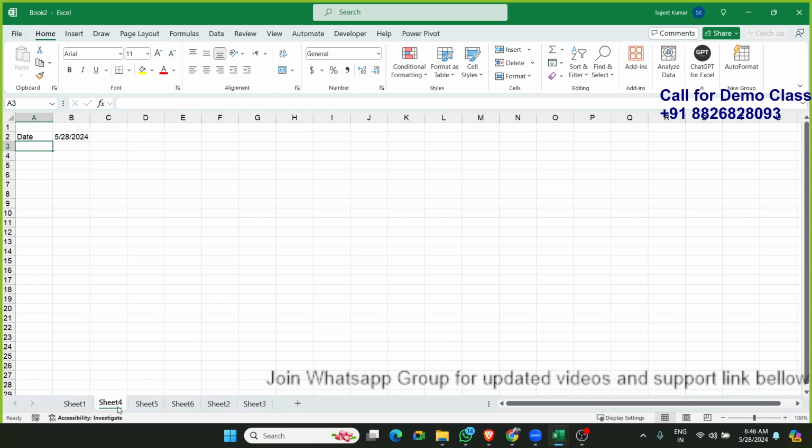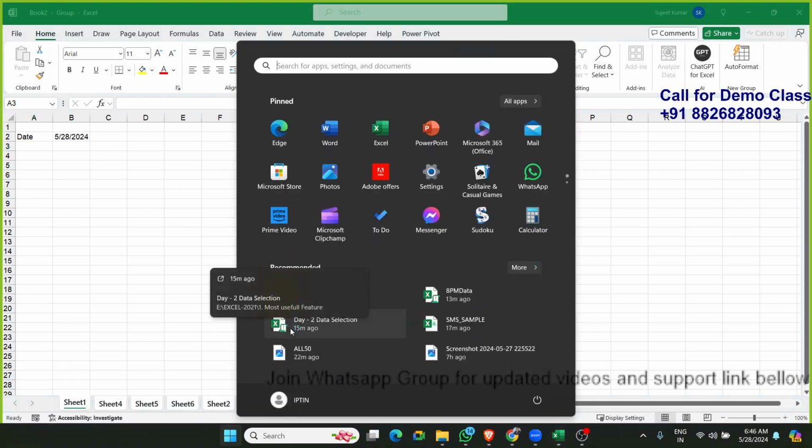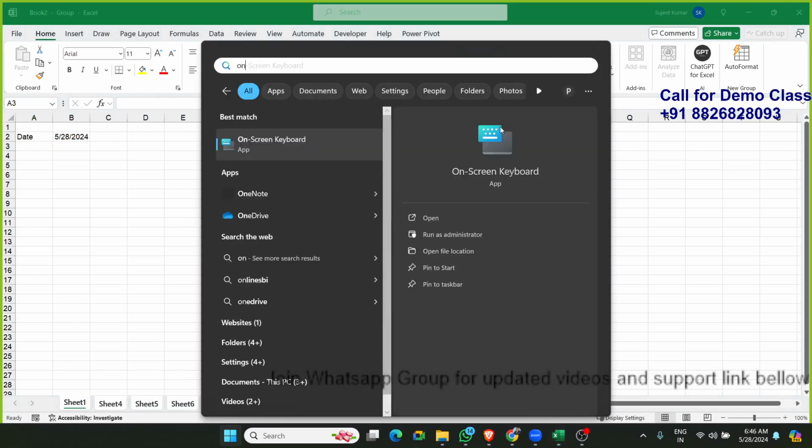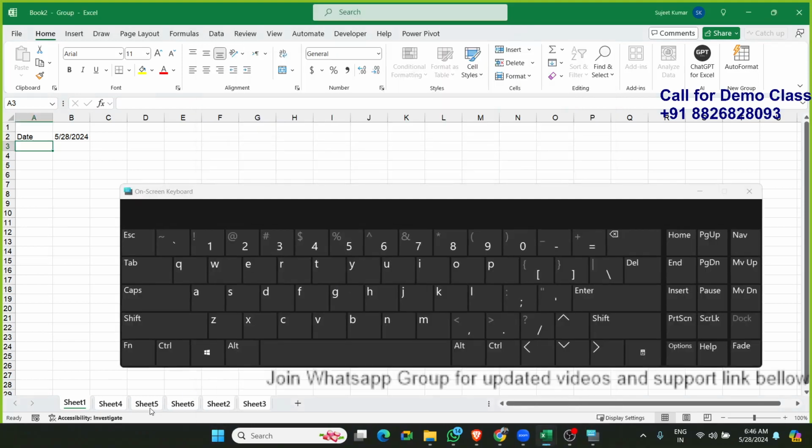Go to the first cell, click on the first cell, and now hold the shift key. Go to the last sheet. Click on the last sheet. First, go to the first sheet, hold the shift key, and click on the last sheet. Hold the shift key.